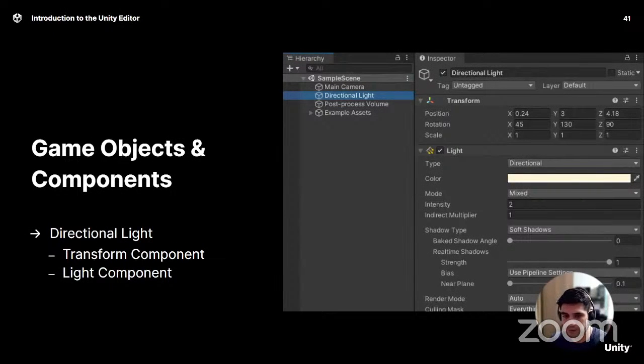So, game objects and components. Remember how I said that in the hierarchy, all the elements that you see underneath the scene are called game objects. Game objects are made out of components. By default, all game objects have a transform component. You can see right here, the directional light has a transform, and the directional light also has a light component. But in the case of other game objects, they might have different types of components. Remember, for example, the main camera.